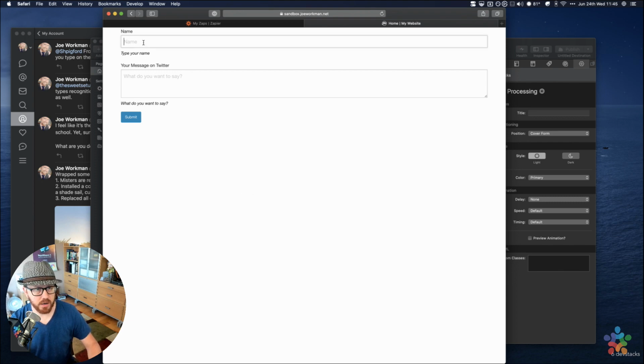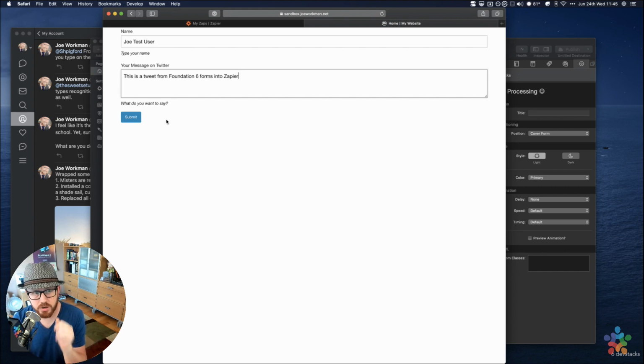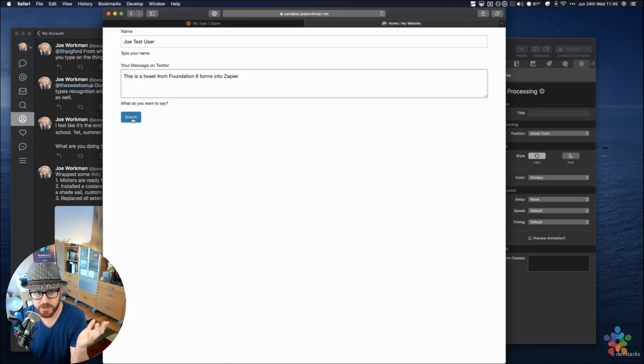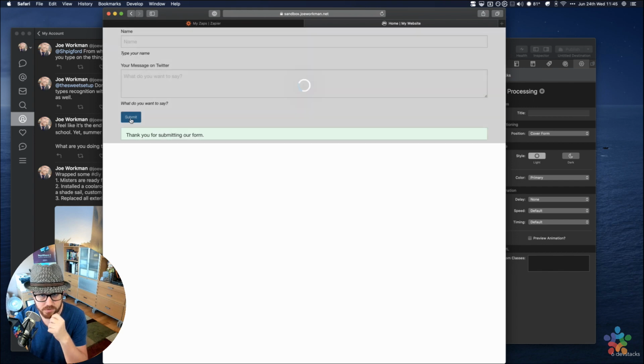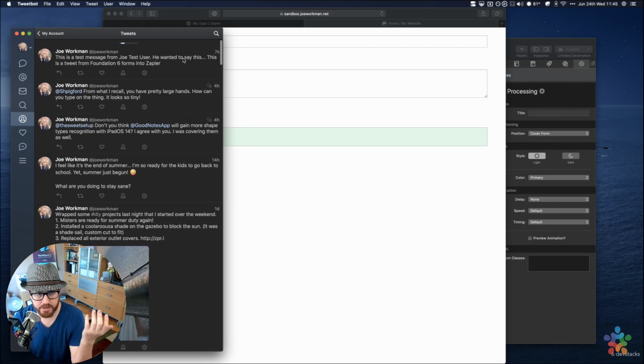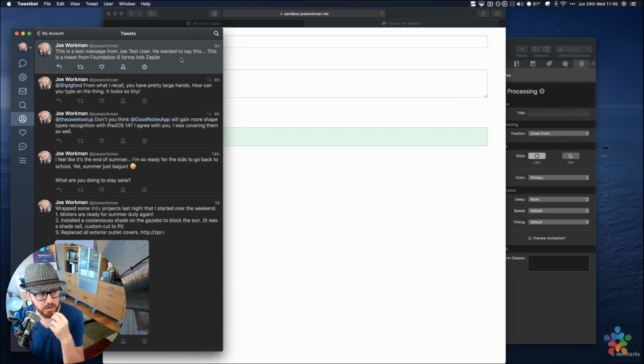Okay, so now let's do Joe test user. This is a tweet from Foundation 6 forms into Zapier. Now, when I click submit, this should go to Zapier and we should see this posted to Twitter. Okay. And again, this is just a Foundation 6 form. Let's go ahead and hit submit. Thinking about it and is done. And there is my tweet. Boom.